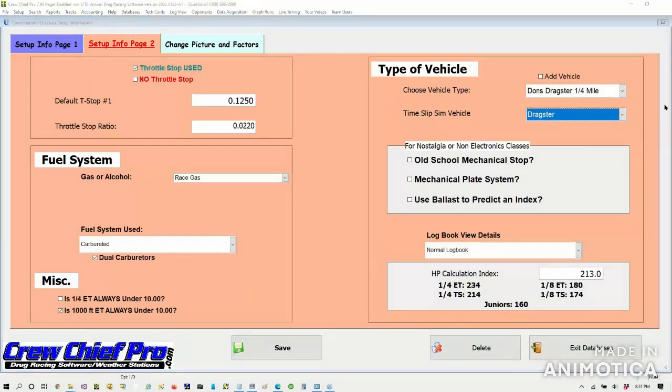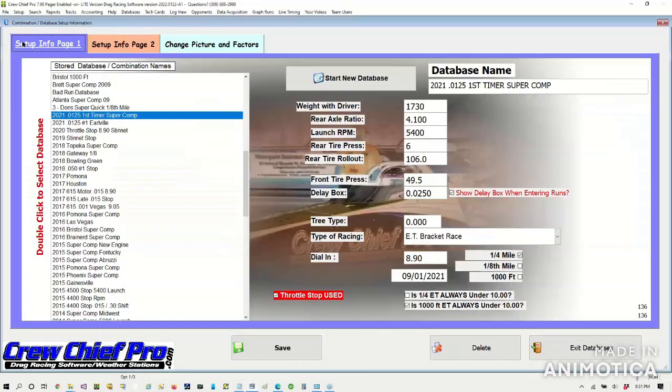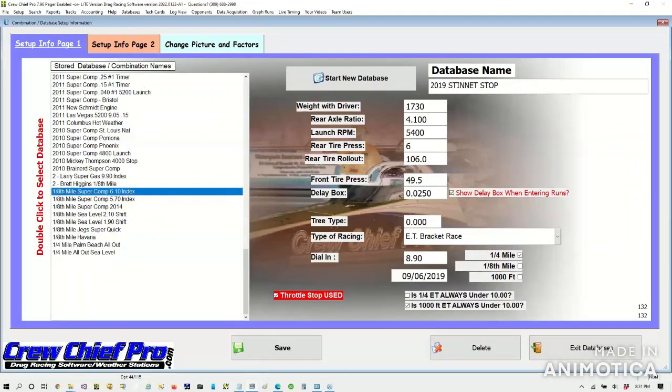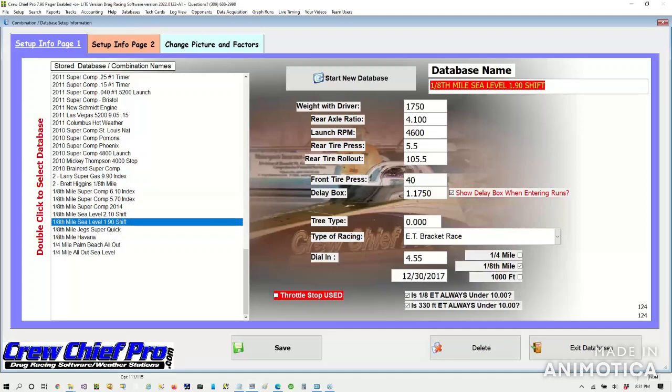Okay, no big deal. I want to show you how different an eighth mile is. So I'll go find an eighth mile, hit 1. If you just click on any of them and hit first digit, it'll jump right to it. Here's my eighth mile sea level shift, or a 1.9 shift.